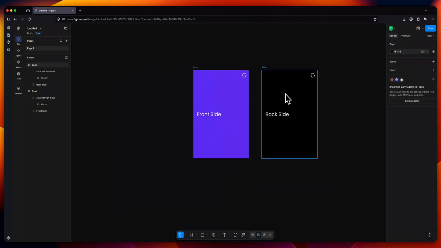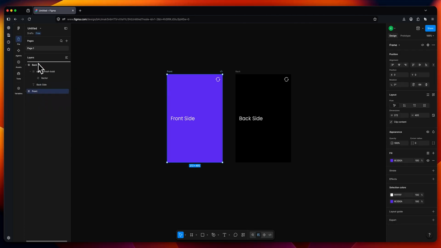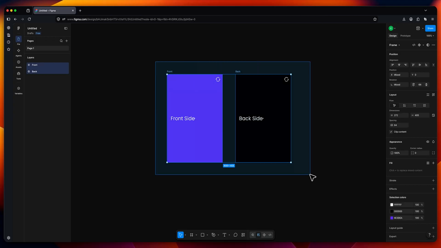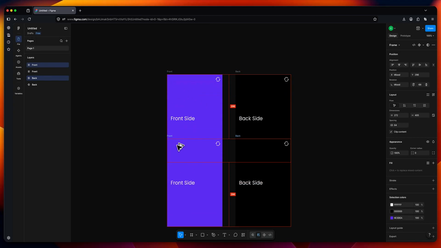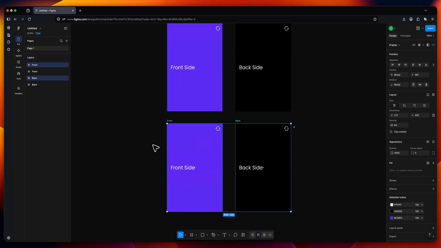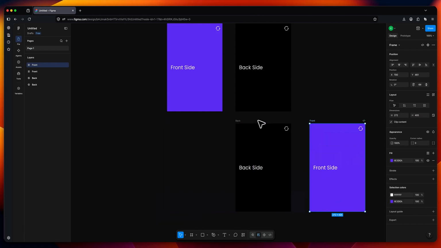Just zoom out a bit. Then once you have done that, you can just click on this front frame and move it all the way to the top. So that means this is on top of the back frame. Then click and drag both of these frames all the way to the bottom, to make a duplicate of the frames. Then click on the front frame and just move it to the right, and the back frame move it to the left.